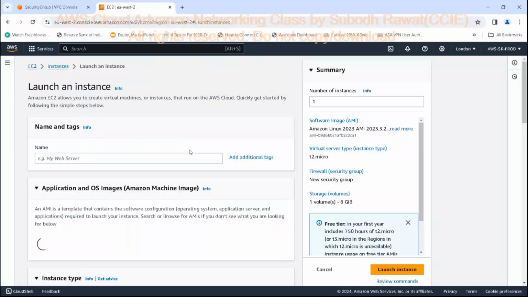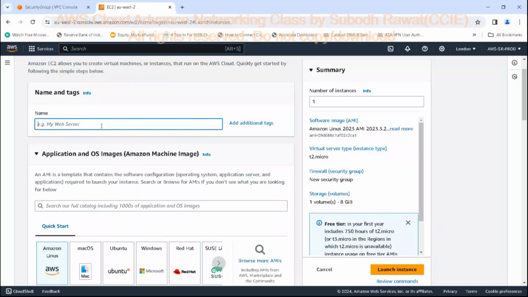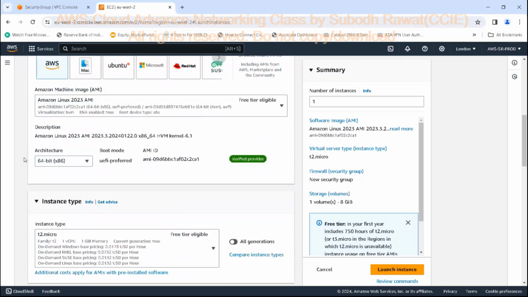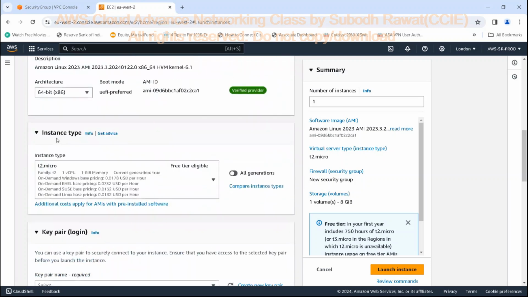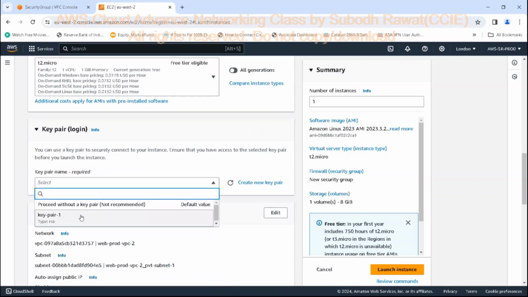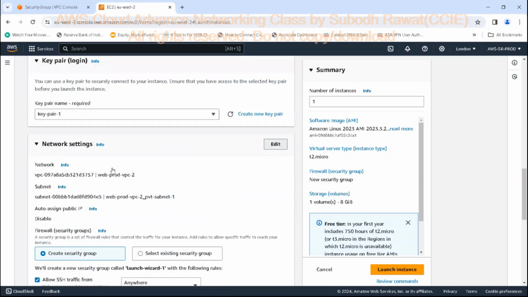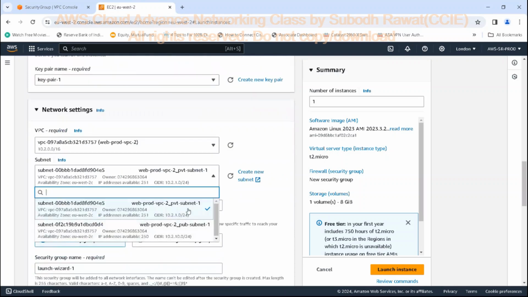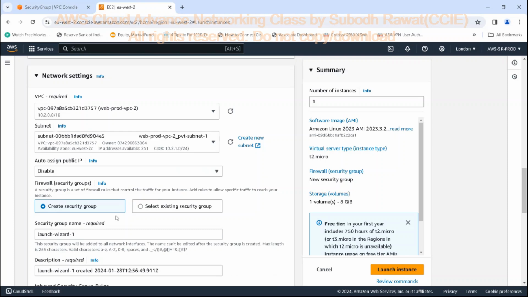Okay, name: private subnet 1, SRV 1, Linux machine, and so on. Same thing, we'll select the same key pair, and this section we will edit. We'll say VPC2, and this time we'll select the private subnet, which is already selected.